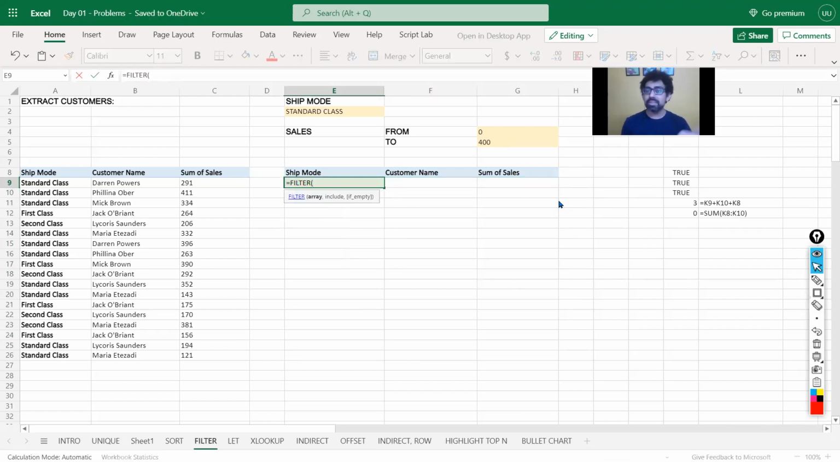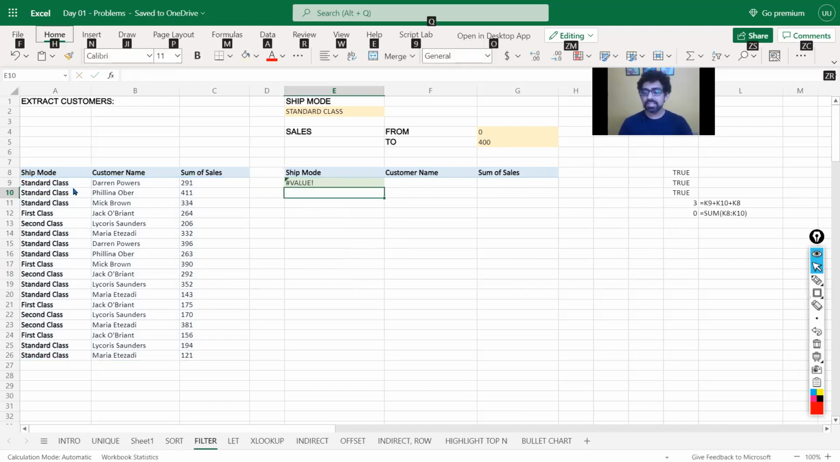Let's see if all of you are able to help me write the formula. Filter. What are we trying to filter here? What is the array? Everyone? Ship mode and sales. The entire data. We need the entire data, right? So we select all the three columns. Now tell me, what is my inclusion?